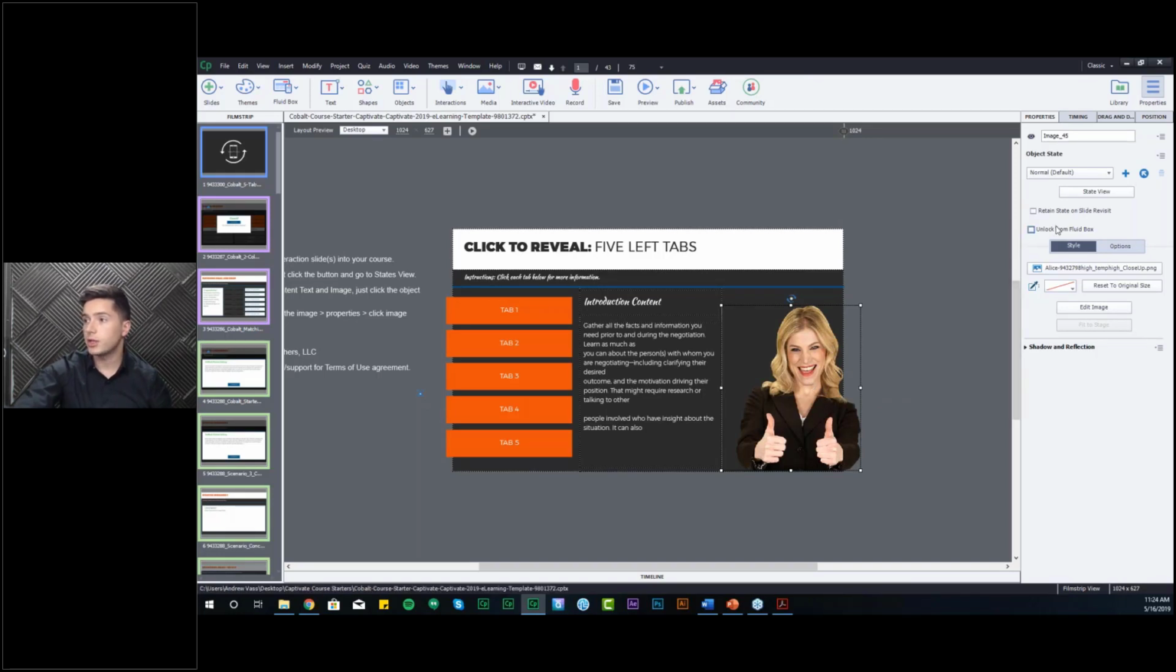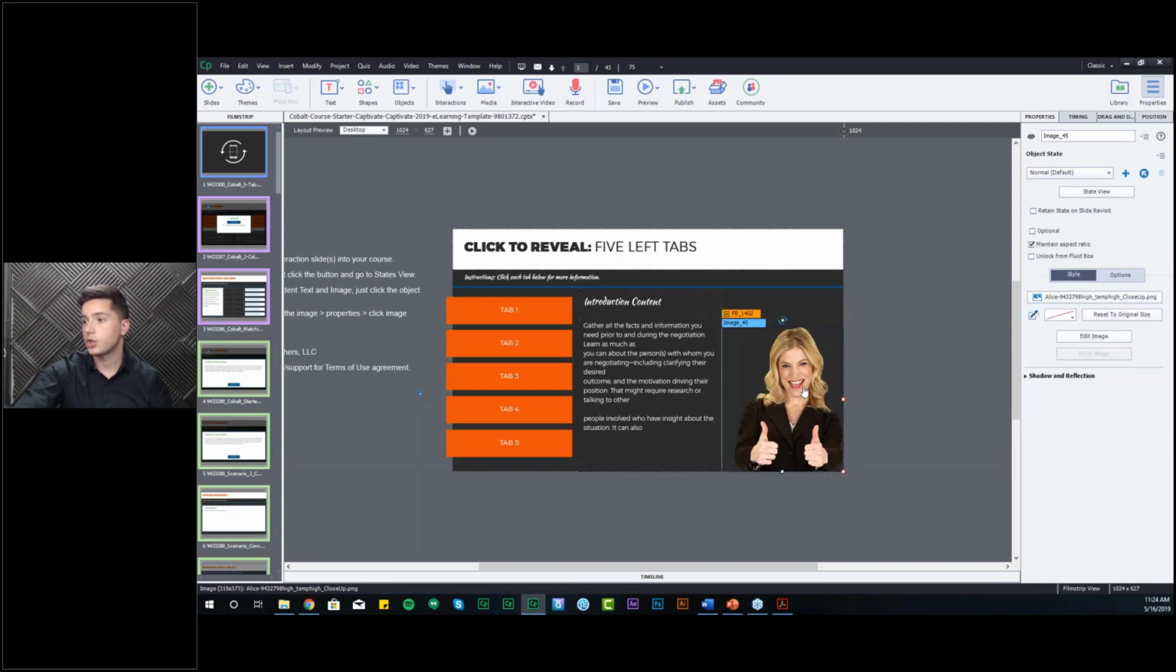And then I can uncheck Unlock from Fluid Box, and then drag her into the Fluid Box right there. And I have Maintain Aspect Ratio selected, so she won't get distorted. She'll maintain that aspect ratio. And that's really all you have to do to edit at least this particular interaction, but that's the same conventions for every single interaction slide in these course starters.